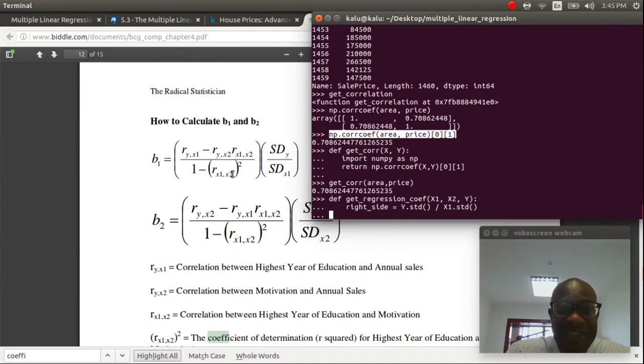Now let's work on the left side of our equation, just the numerator of the left side. To do this, we need to get the correlation between our y and our x1, and subtract the product of the correlation between our y and x2 and the correlation between our x1 and x2.